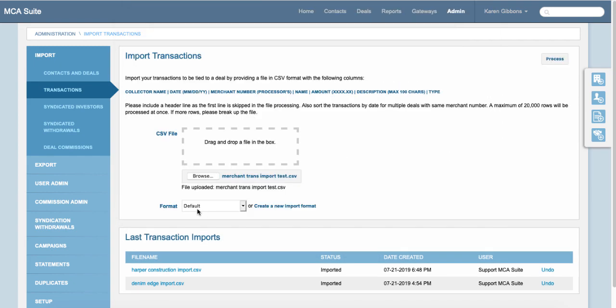You would choose the format, either default or whatever custom one you've created. We only have the default for now. And once you're ready, click process.